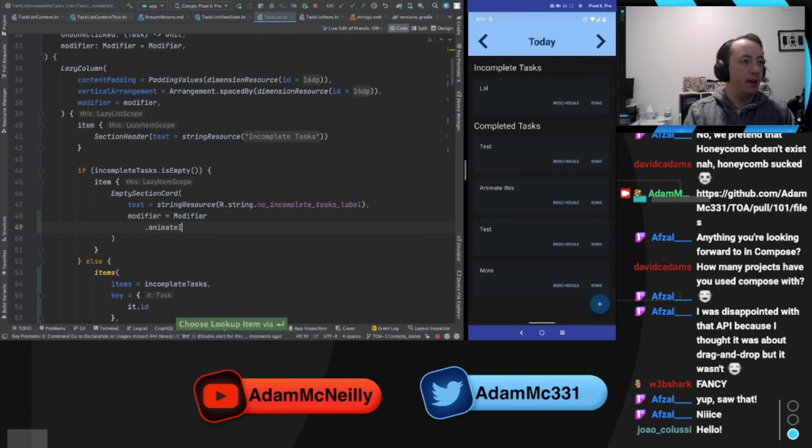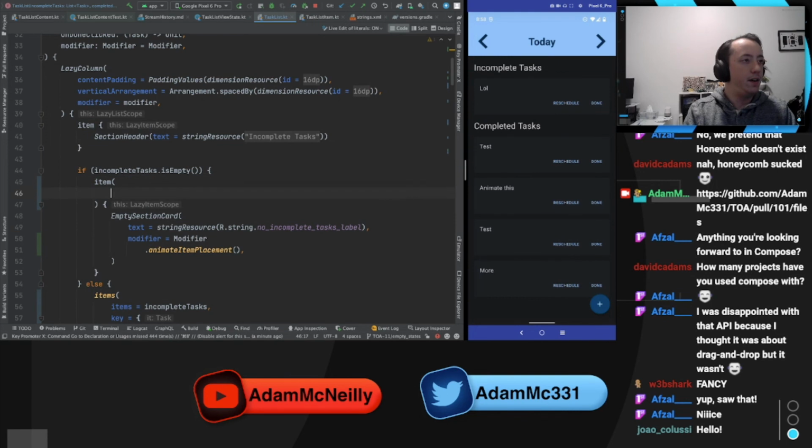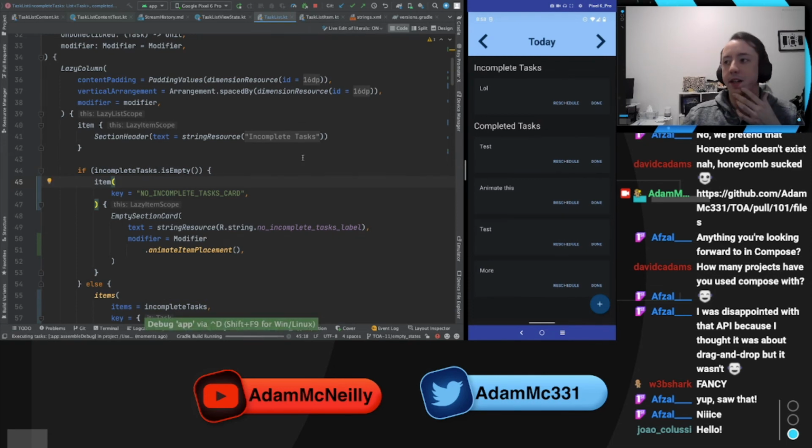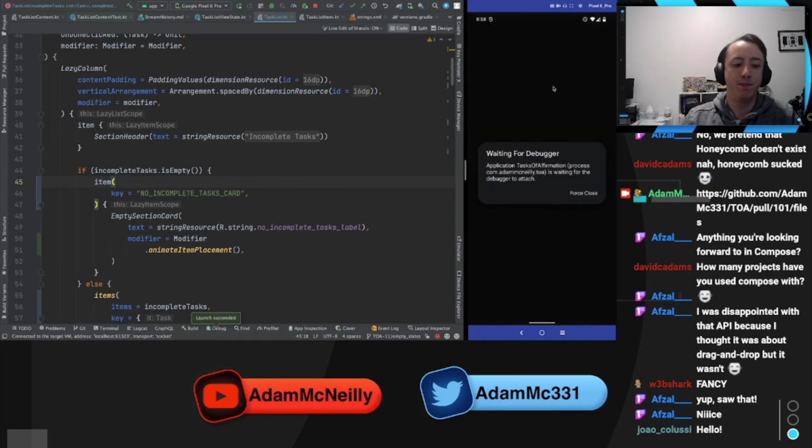Animate item placement. And then I think for item though, I also need to give it a key. I can give it anything, so I can just say no incomplete pass card. That'll be a key, I guess. So let's run this, and when I mark my last task as completed, I want to see if that empty state that comes in gets animated. If it does, that would be pretty cool.